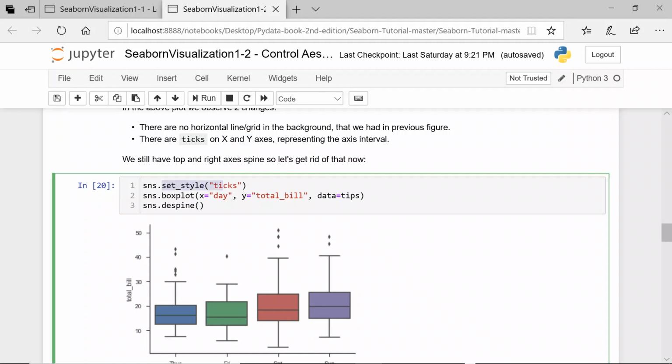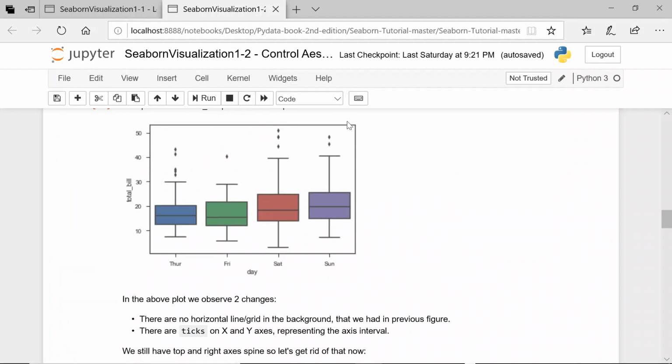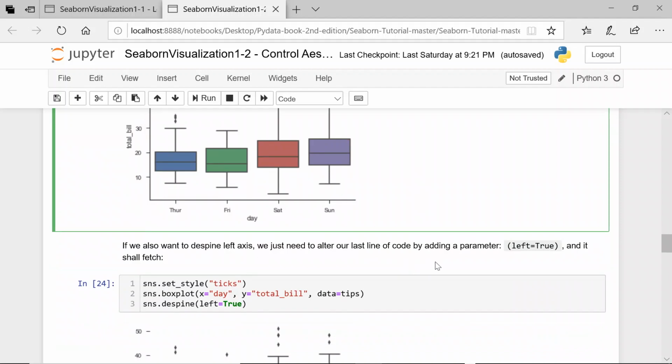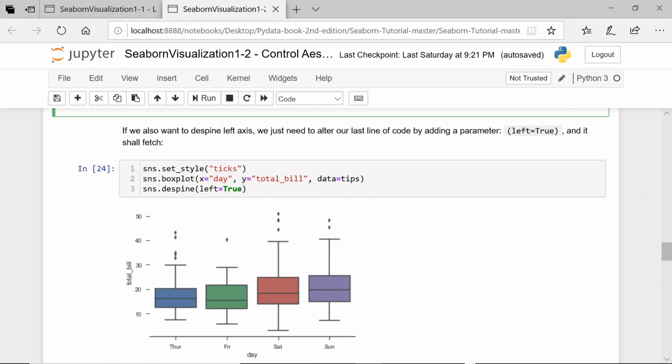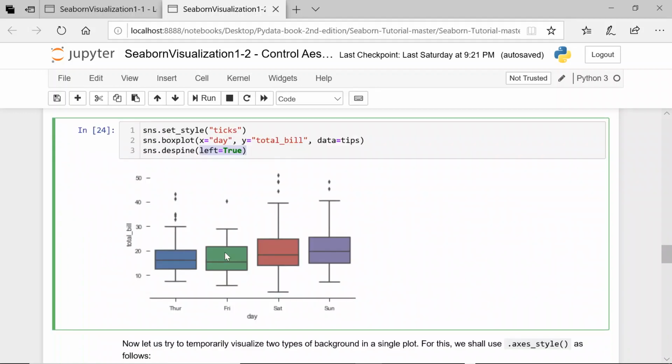So we just set the ticks style, and then we use a box plot to plot it, and then we use the despine function here. Noticing that right here, this one disappears. And if we also want to despine the left axis, we just need to alter our last line of code by adding the parameter left equal to True, and it shall fetch that for us. So with left equal to True, we don't have any spines here for the y-axis.